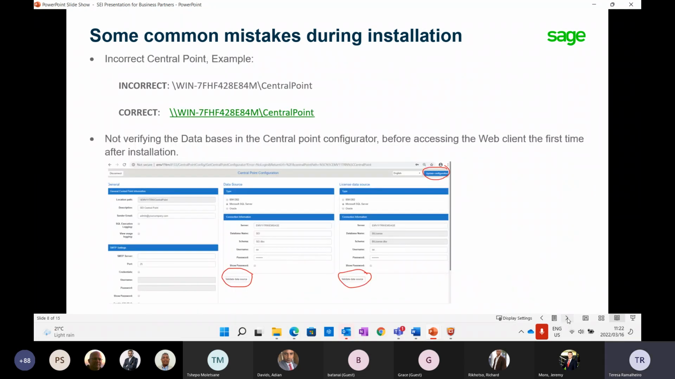Here's a good one. I laugh about this, but this actually happened to me just the other day. I needed to quickly upgrade, because it's really quick to upgrade. And I made a mistake and decided to do a clean installation. When you copy and paste your Central Point after the installation and you by accident forget a character, it's going to be a problem. Please be aware of that.